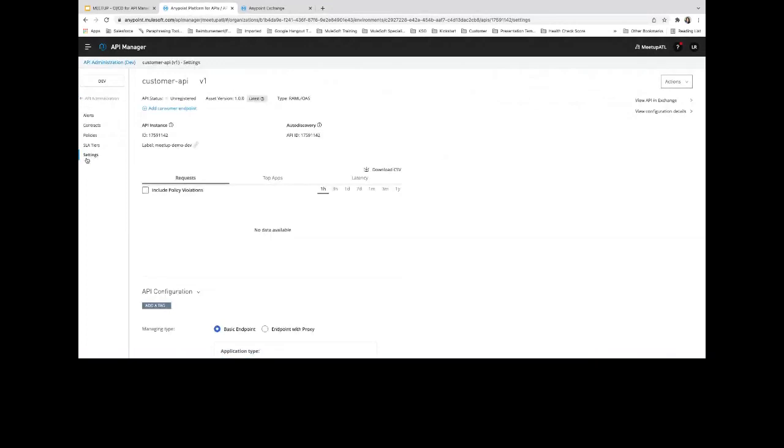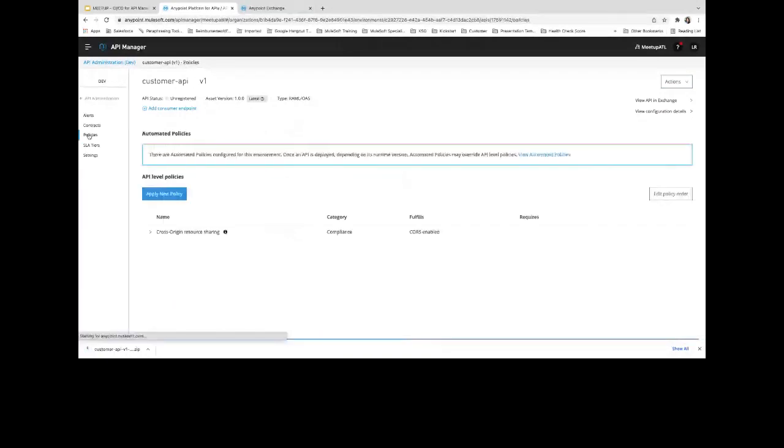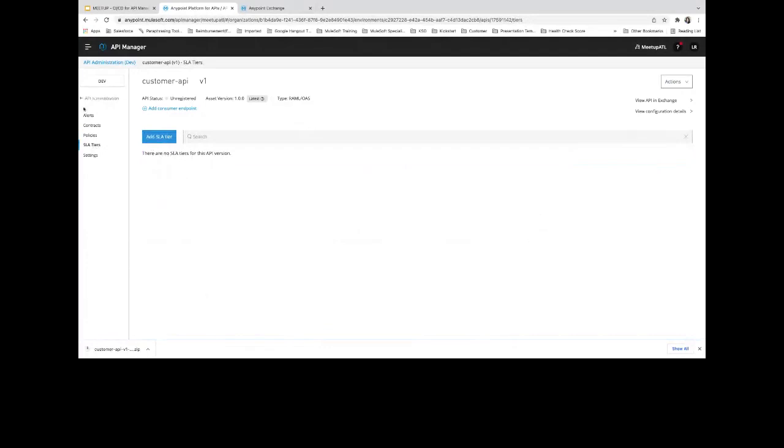It's going to be under settings. And then here is a button called actions. This is where you're going to export your API. And let's take a look at what's in this instance. So right now we have one policy. We don't have any SLA tiers. We don't have any contracts.